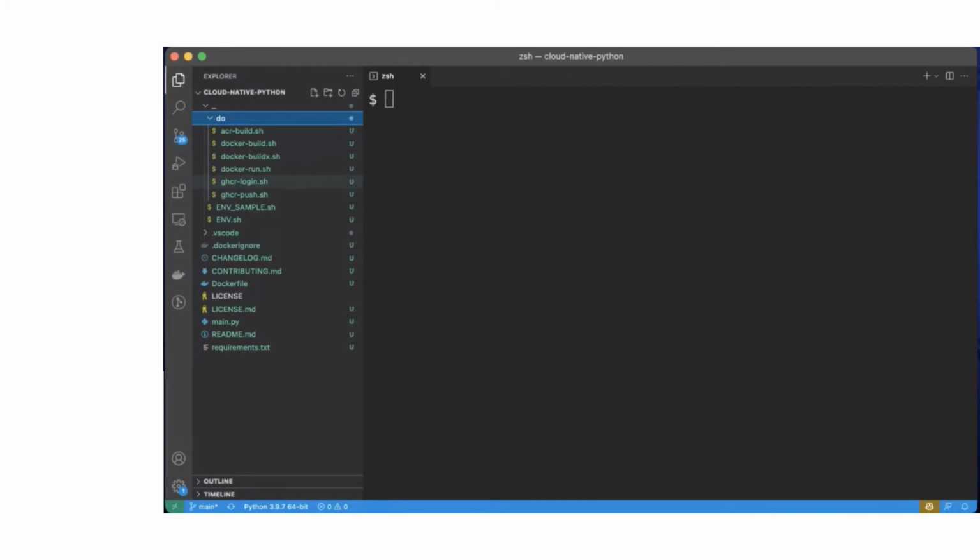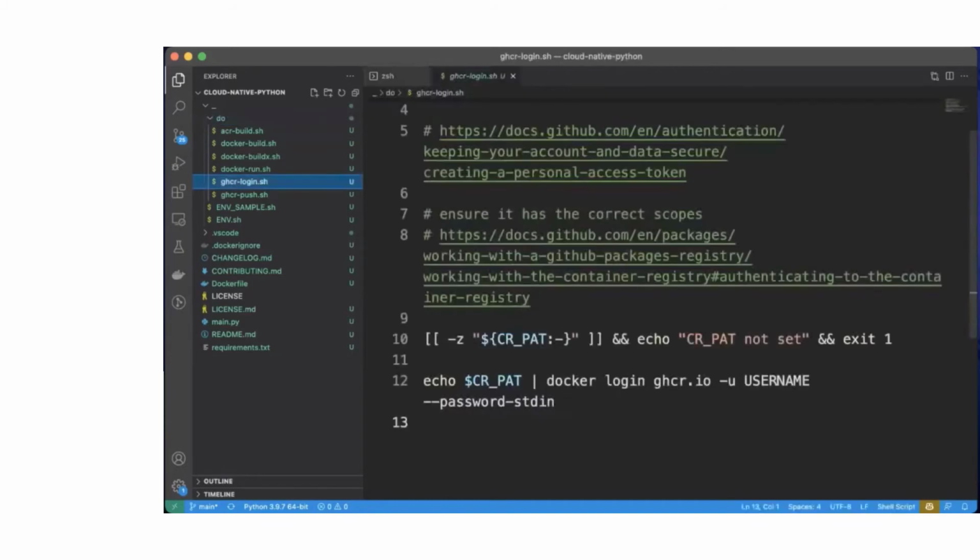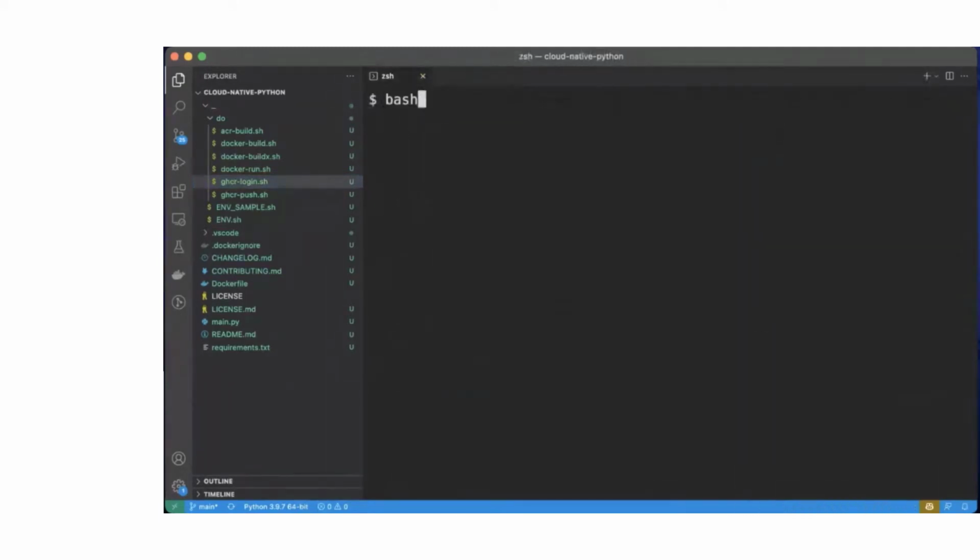So the 2 workflows I generally recommend are building and running locally for your development purposes, and then pushing to something like GitHub Container Registry, where you can also use GitHub Actions to build it on push of code to your repository. And the second workflow is where you take your code and push it into a private container registry like Azure Container Registry and have that handle the build for you as well. So if we go through here, this is the command that I run, ghcr-login.sh, and it's just going to run a Docker login command so I can push my container up.